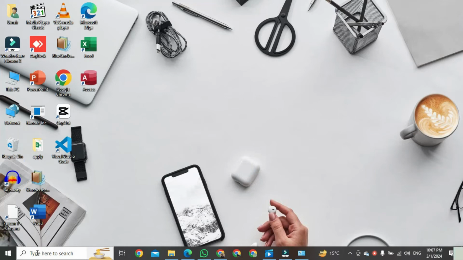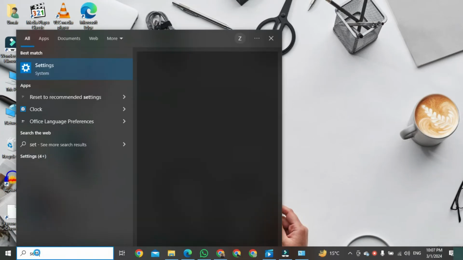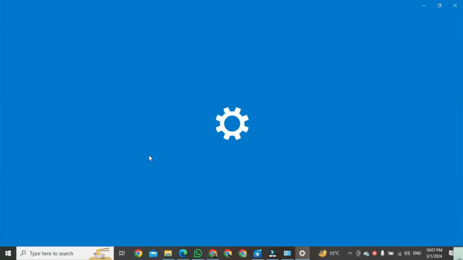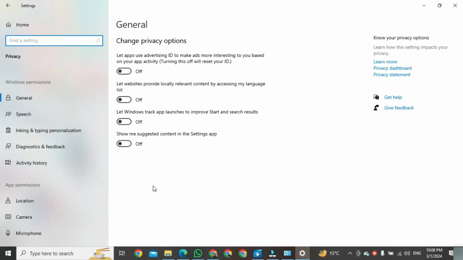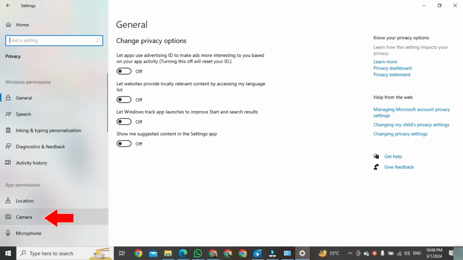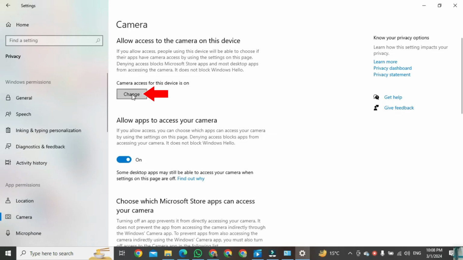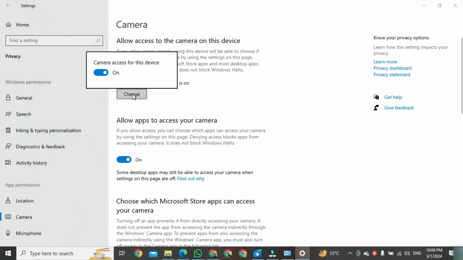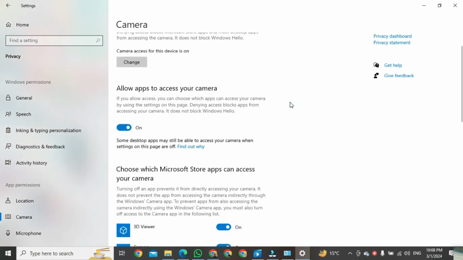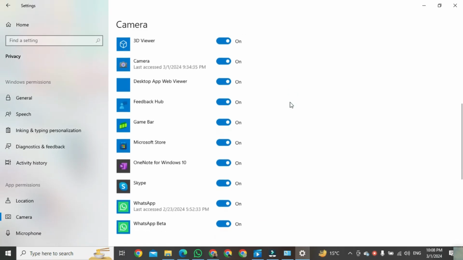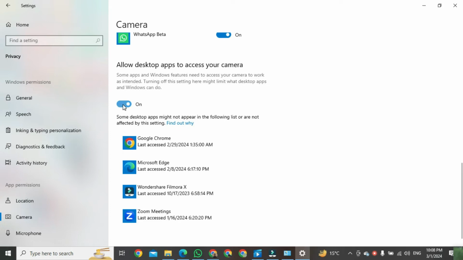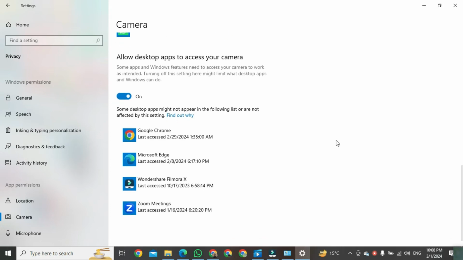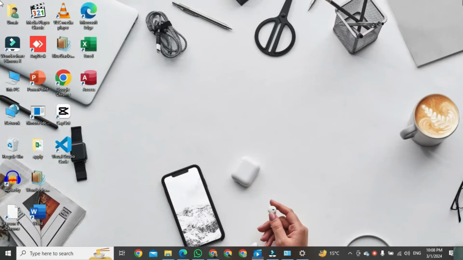Now, open Settings. Click on Privacy. Then click on Camera. Click on Change and enable the toggle button to on. Scroll down and enable all buttons. Then enable this button. After that, close this window and open camera.